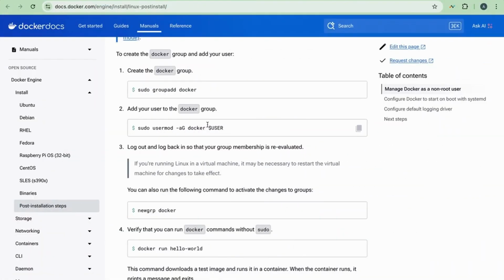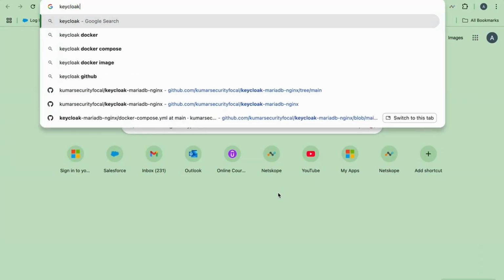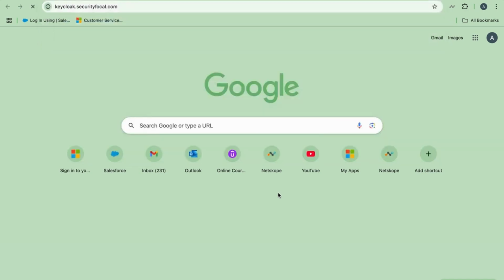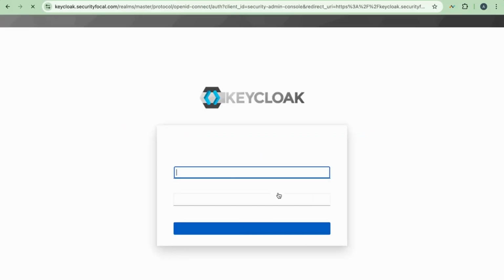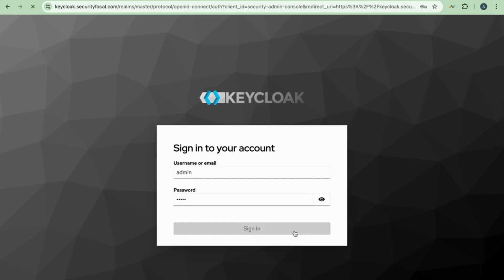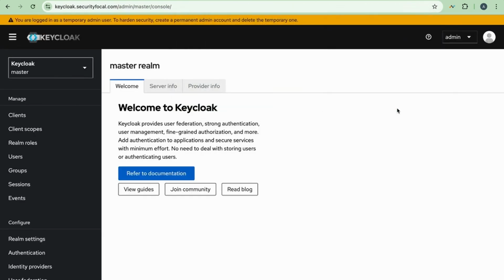Now let's try to open and see if we are able to connect to our Keycloak instance. So my URL was keycloak.securityfocal.com. Let's see if we are able to connect. Yes, we are here at the login page. So let me just put in the username and password. And yeah, so I am inside Keycloak.